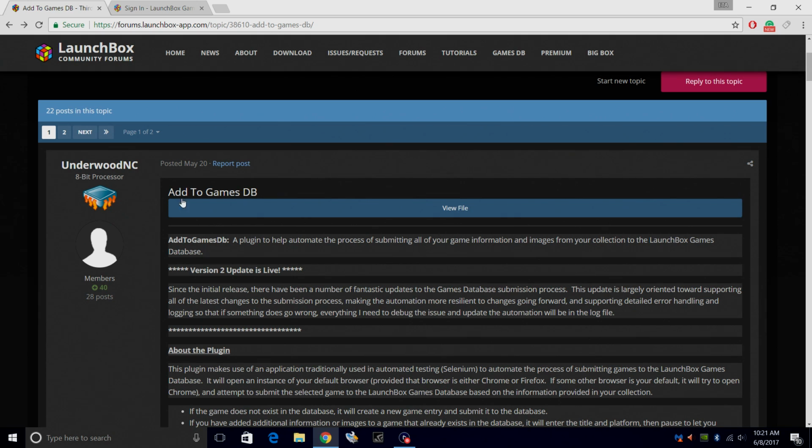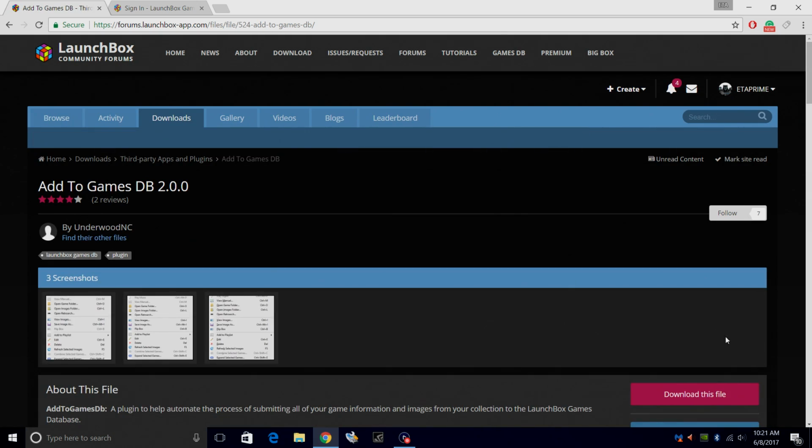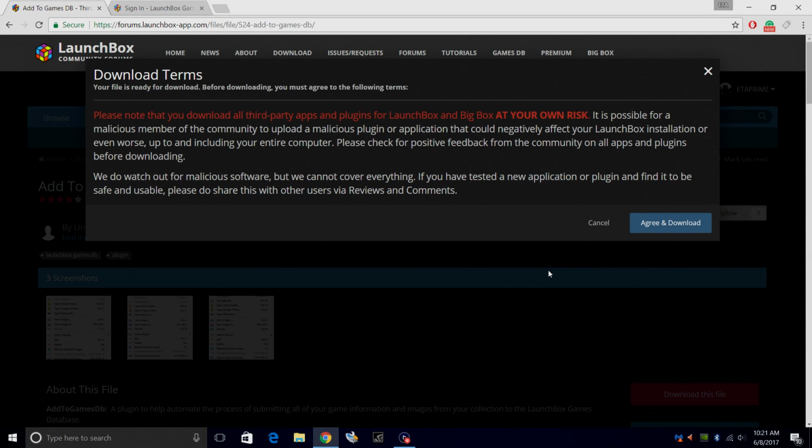We're going to download the Add to Games Database plugin. Now this is 2.0, works very well. So go ahead and download this file. You need to agree to the terms. You use these at your own risk.